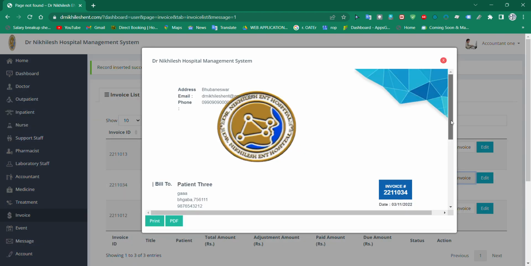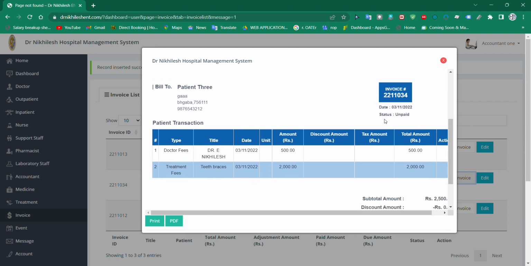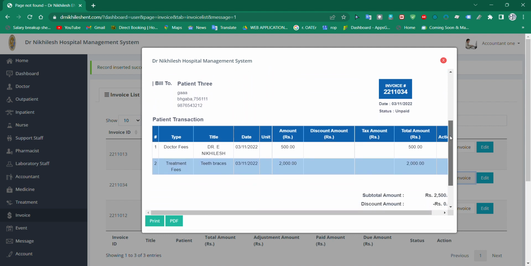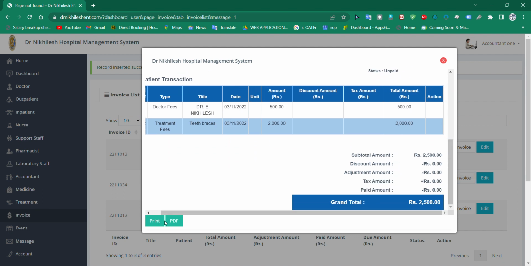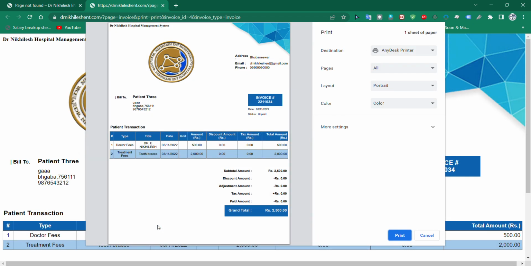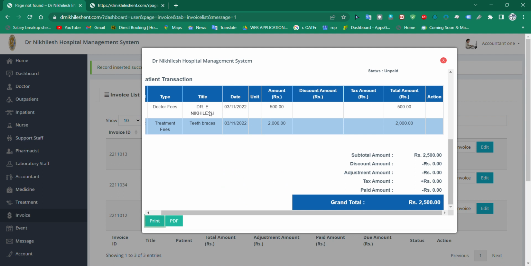After clicking, you get the invoice, with the person name and the invoice ID. It is unpaid, so you give it to them and they will pay you back. Now click on print. Here is the printing. You click on printing to print it. So this is how the invoice will be created.